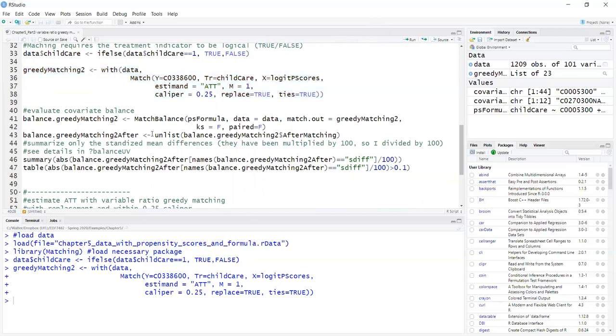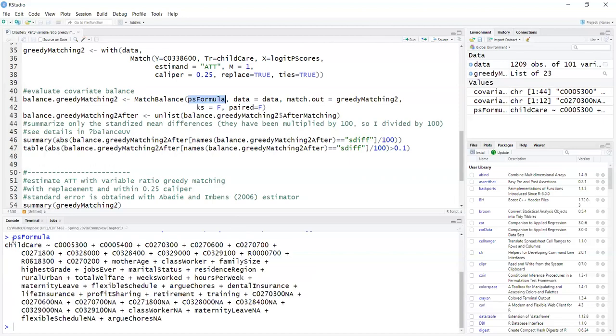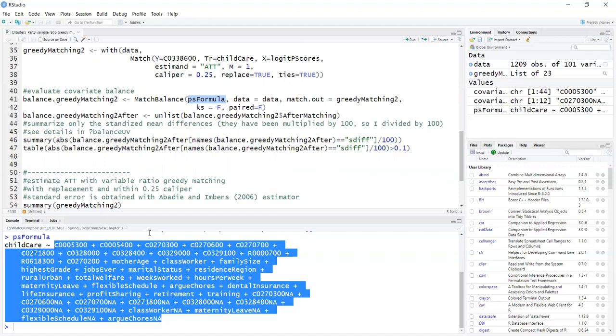Covariate balance is the next step to see how successful the match was. The function MatchBalance is helpful for that. I'm providing the formula used to estimate propensity scores. I'll show you what the formula is here. You see this, it's used to declare which covariates you're calculating covariate balance for. So these are my covariates.